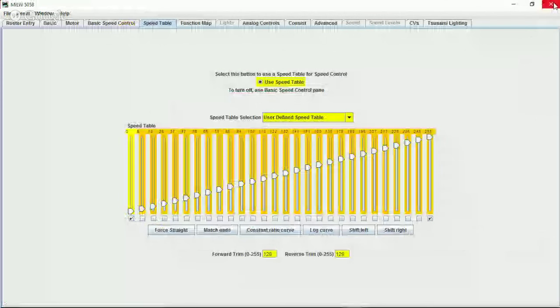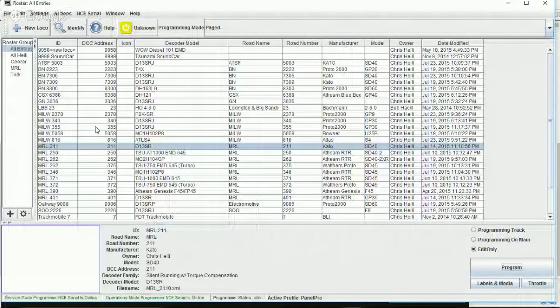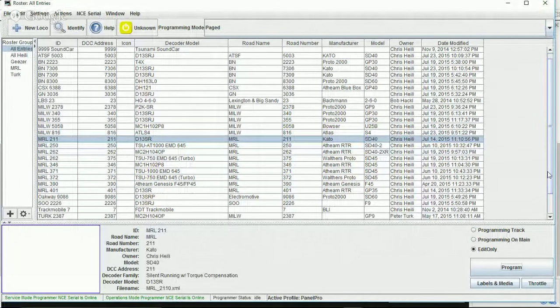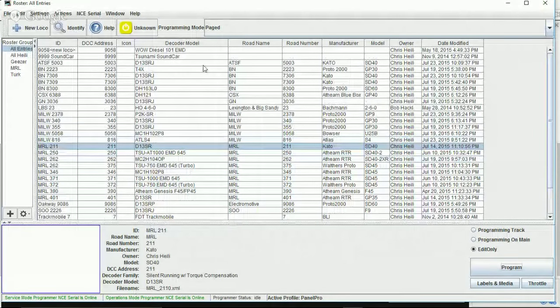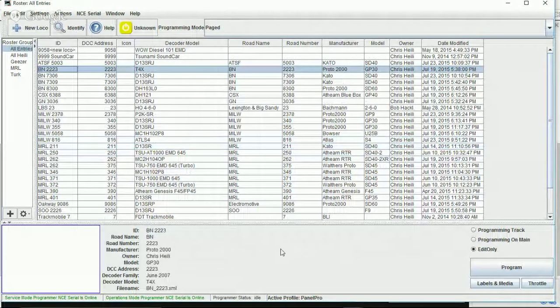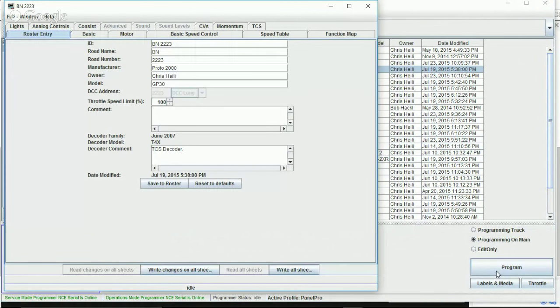Close this one too. So in my table here, we need to find VN number 2223. That's right here. And I'm going to change it to programming on the main and program. And that's going to bring up the file for this locomotive.